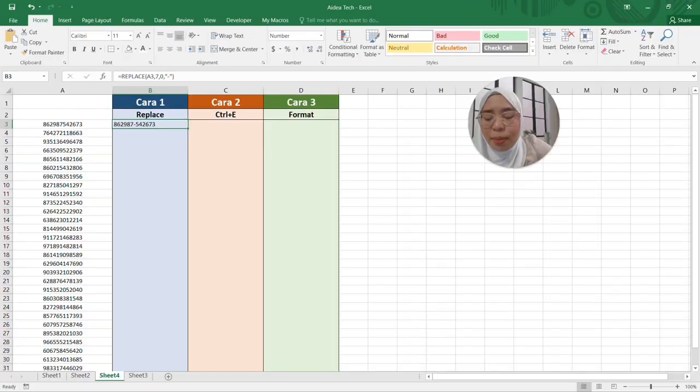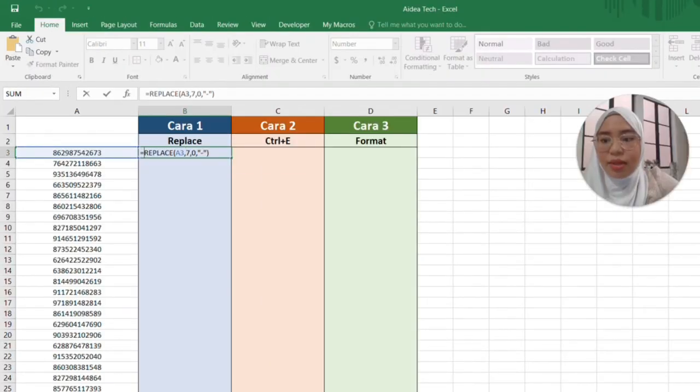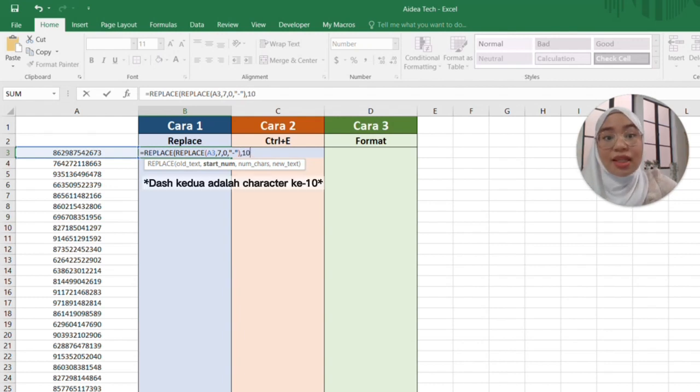Alright. Tapi kalau you perasan, this is not our format of IC. Ini bukan format IC kita. Kita kena ada dash lagi satu lepas nombor 54. Okay, so kita kena buat replace 2 kali. Okay, so what I'm gonna do is I akan type replace lagi sekali dekat depan ni. Okay, and then dekat belakang tu I akan letak 10. Kenapa I letak 10? Sebab dash yang kedua adalah karakter yang ke-10.